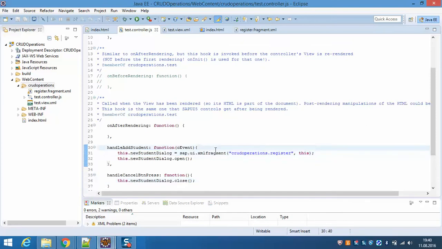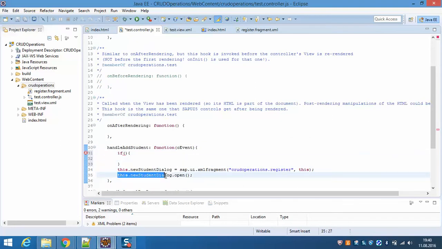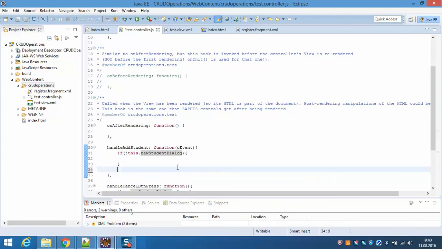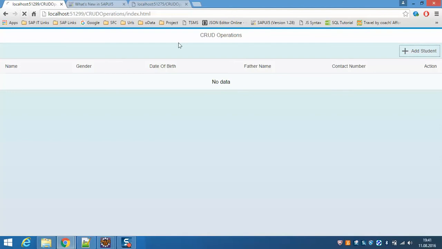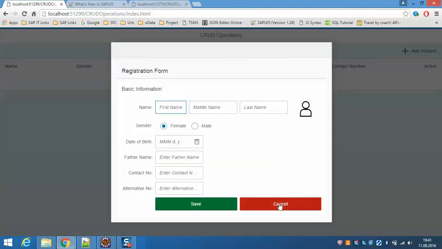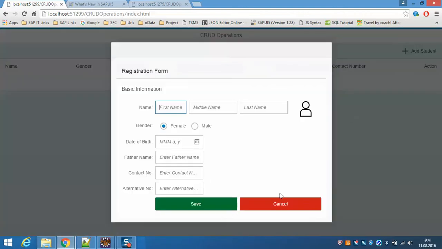So what you need to do is, first you need to check if the dialog box instance does not exist, that means if this dot dialog box new student dialog box does not exist, if it is not there, then read this, otherwise don't read this. Okay, so Control X, and then once you read this, then open this. Let's go back to the browser and then refresh this. Then click on this. So yes, we are able to open it for the first time, and then click on cancel and try to open it again. So now you can see, we are opening multiple times and closing the box multiple times, right?